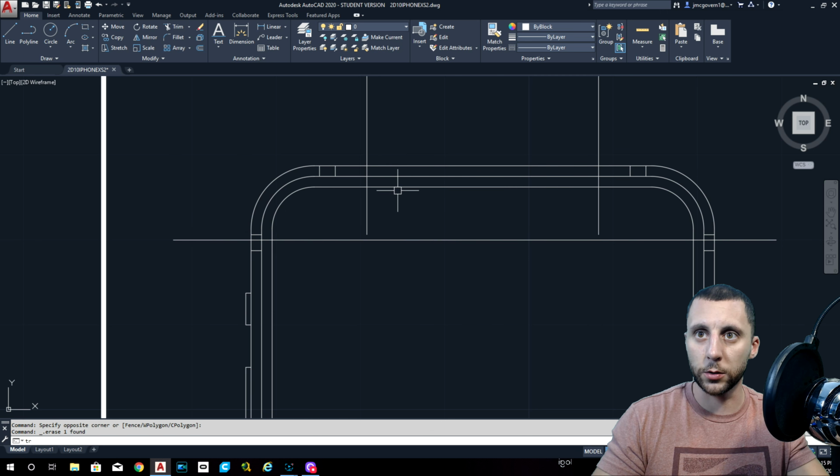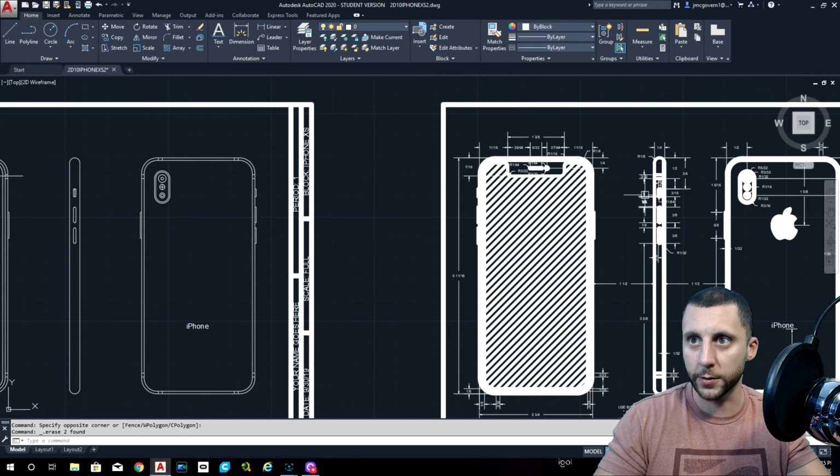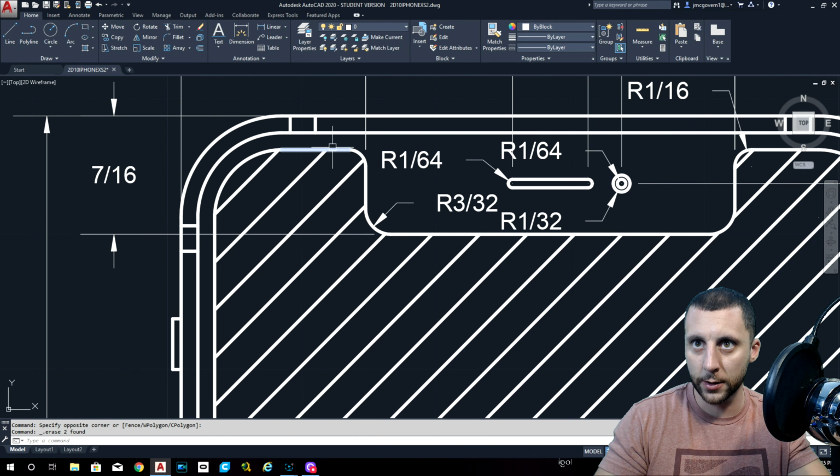You might as well trim there and there. Erase these. And then we got to do some fillets. So we've got a fillet radius 3/32. Ooh, those are different. Those are 1/16. 1/16. 3/32. 3/32. 1/16.